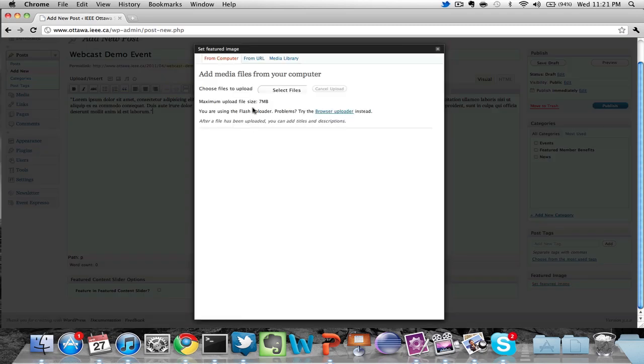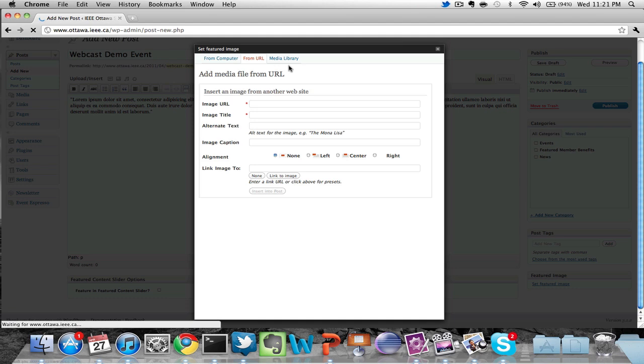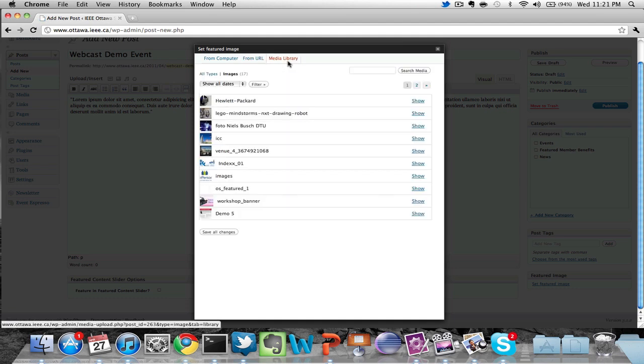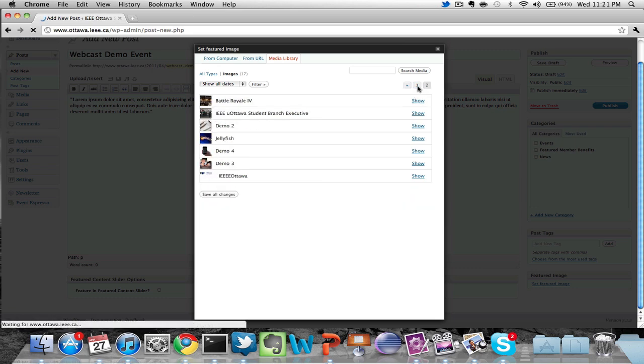In order to set a featured image, you have three options. You can add it from your computer, you can add it from a URL, or you can add it from the media library. What the media library will do is it'll show you all the images that are currently used on the website. As you can see here, we can see the one that's used for ICC, the one that's used for the robot comp, etc. There's a couple others, and this will be paged, and you can keep going and looking at all the photos that are currently there.